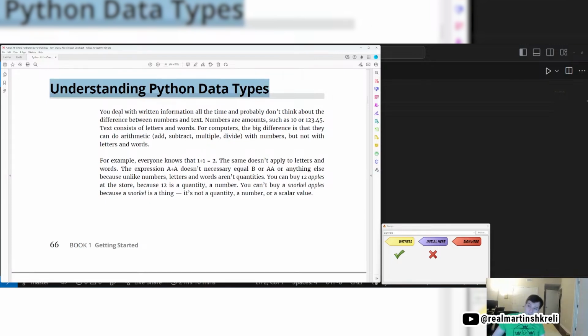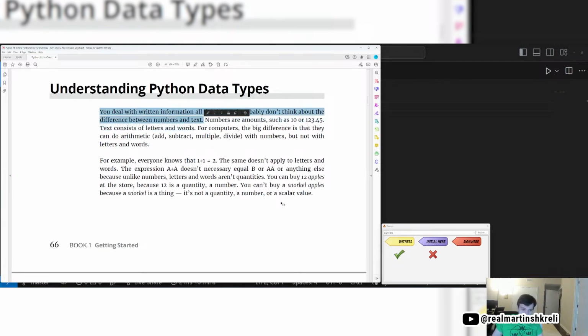Ooh, really exciting. You deal with written information all the time and probably don't think about the differences between numbers and text. Numbers are amounts, like 10 or 123.45. Text consists of letters and words. For computers, the big difference is that they can do arithmetic, like add, subtract, multiply, or divide with numbers, but not with letters or words.